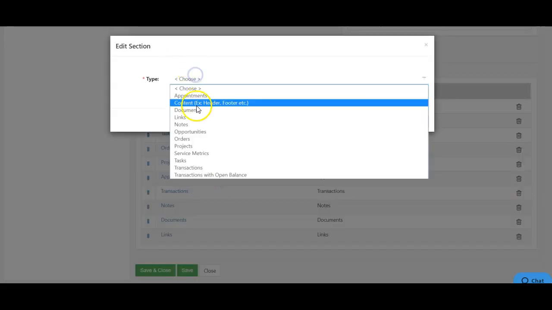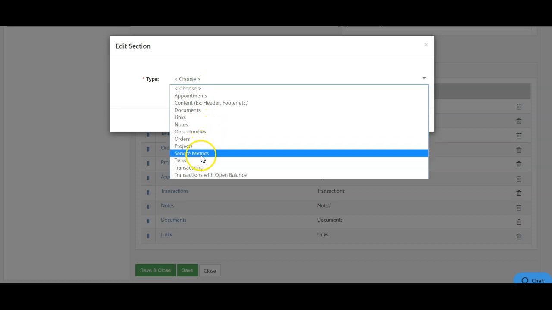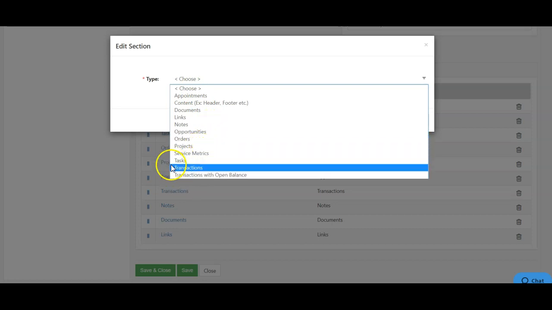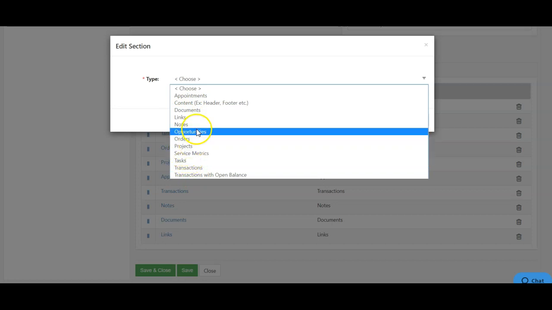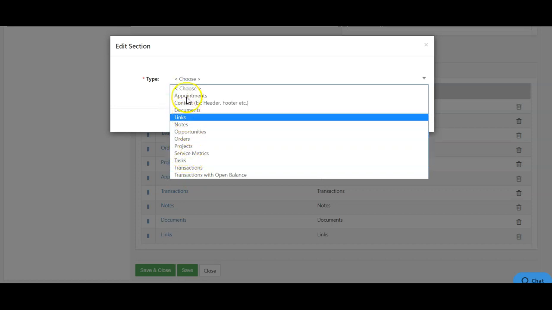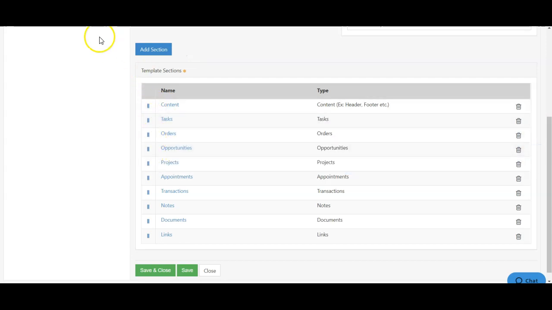Clicking Add section will allow me to choose additional sections as well to add into the statement. Notice it's not just necessarily a transactional statement, like a monthly statement you get from your bank or something like that. You can add in other things to make this a statement for the work you have completed for the customer in the given month. You can rearrange any of these sections by clicking and dragging this section right here. And then when you're done creating your template, you would simply hit Save and Close.